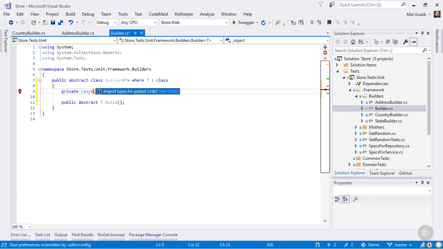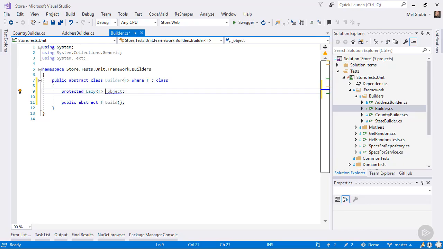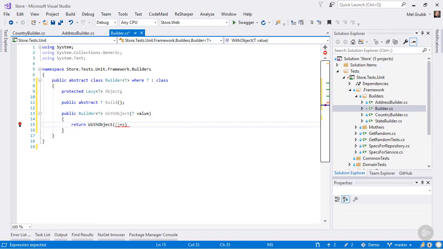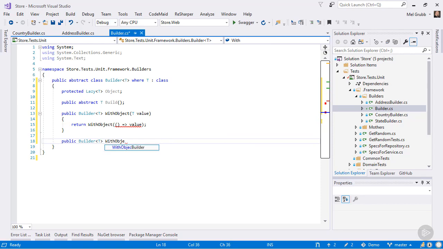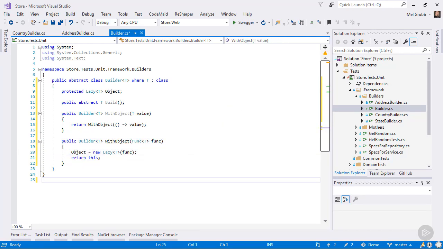Note that the object backing field is changed here. Since this is a base class, we'll need it to be visible to the descendant classes, so it's now protected, and its casing has changed accordingly. With that in place, we can now add the WithObject method pair. That appears to be all we can do in the base class at the moment.